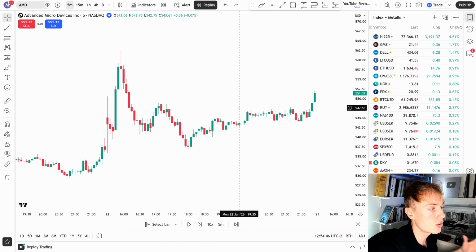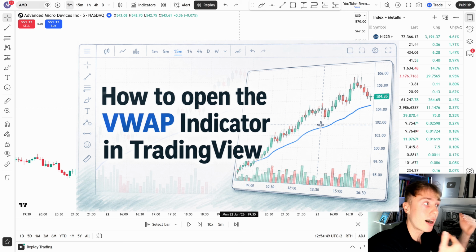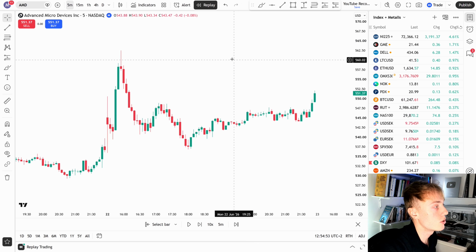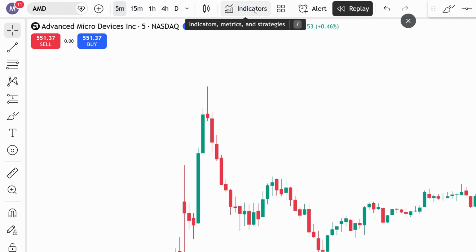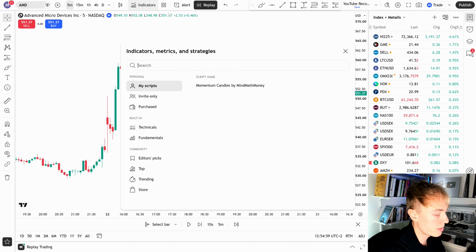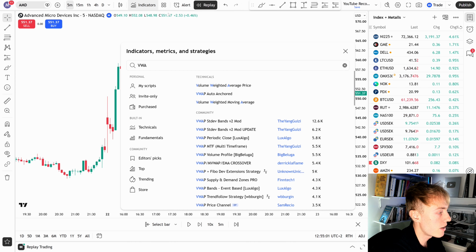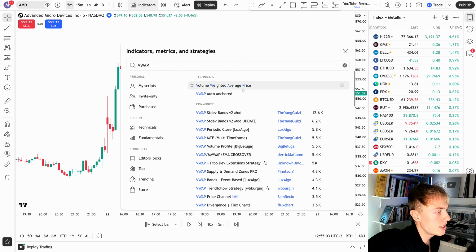But what I basically just now want to show is simply how do you open up the VWAP indicator in TradingView. And to do this, you want to navigate up here to the Indicators tab. Then you want to simply search for VWAP like this. And as you can see, when you search for VWAP, and you will notice this when you're new to TradingView, you will have indicators under where it says Technicals. These are basically indicators that are created by TradingView.